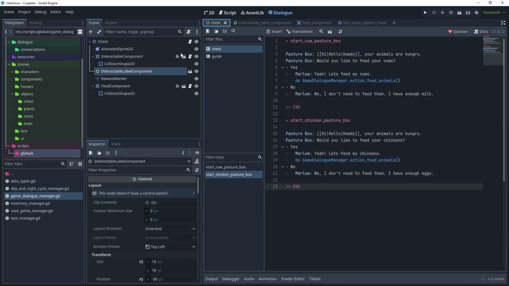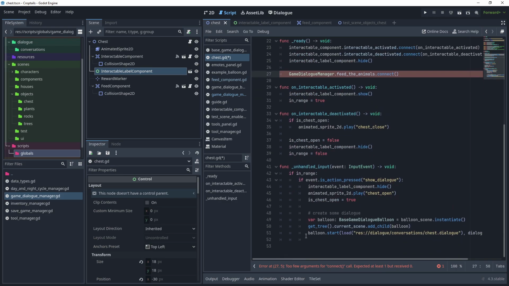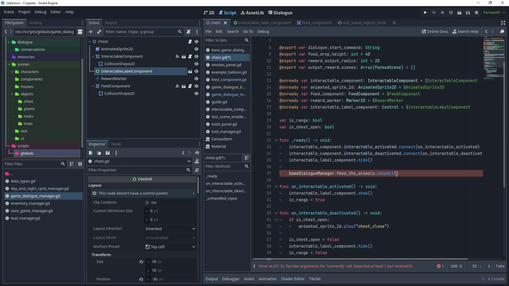Then head back to chest and open the chest script, and in the ready function, get the game dialog manager and the signal feed the animals, and then let's connect that. Let's just scroll down, and after the unhandled input event, create a new function called onFeed the animals, and the return type is void. Then scroll up and add that to our connect function.